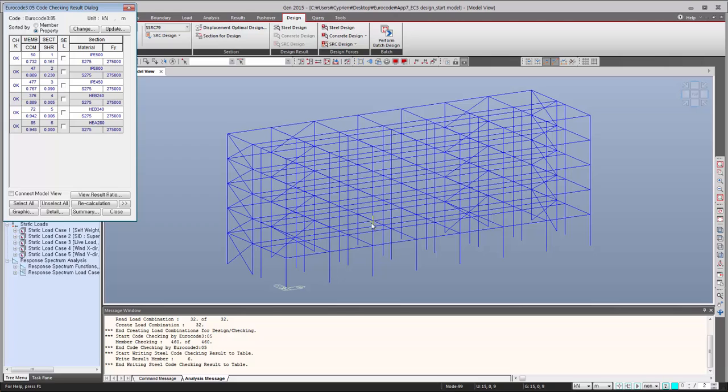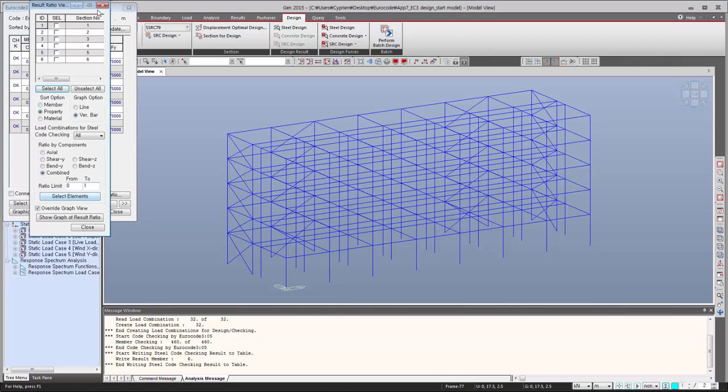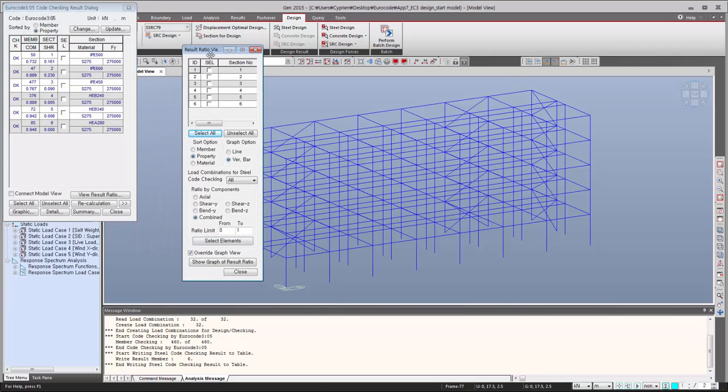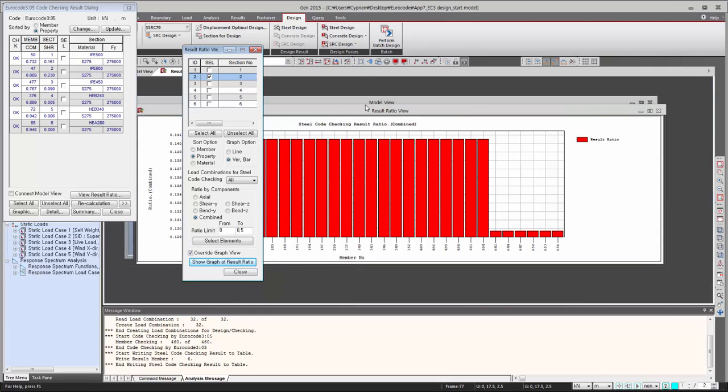Okay, that's done. Now let's view the result ratio. And the thing is that I have one section with a low ratio, so I will definitely change it. First, let's look what we have. Section number 2, the ratio limit 0 to 0.5, and show the result. So now we see that this is the steel code checking result ratio, so the ratio combined and the member. So all the sections here have a low combined ratio.